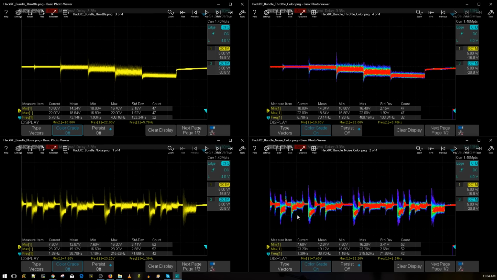I'm just trying to figure out a way to post it somewhere, and I want it to be very clean and just to the point. That's the whole idea here. But overall, back to the point, HackRC, from the bench testing so far, is a complete go.